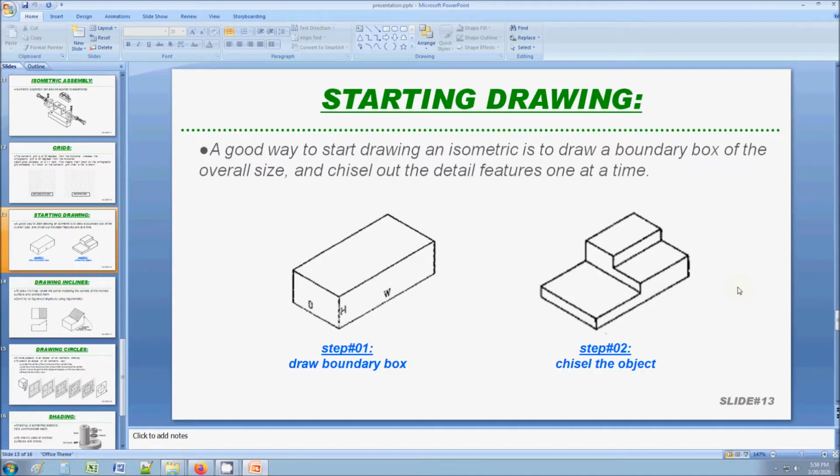When you're starting out, you may want to draw an oversized box of the object and chisel it out with the details. Maybe that'll make this process a little easier for you. But you don't have to do that if you can visualize the object from scratch.